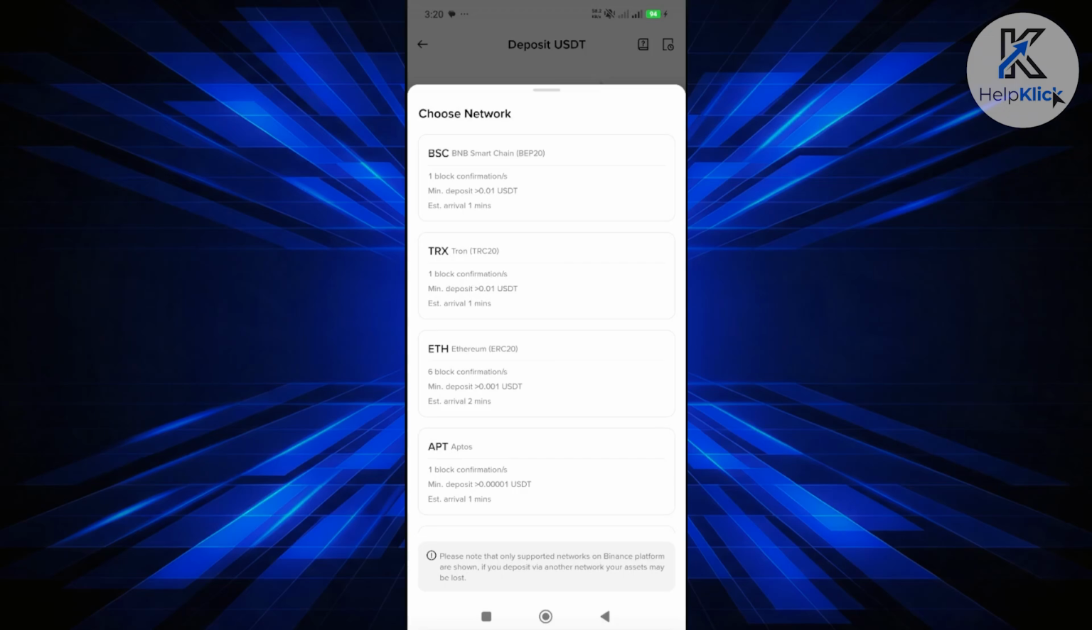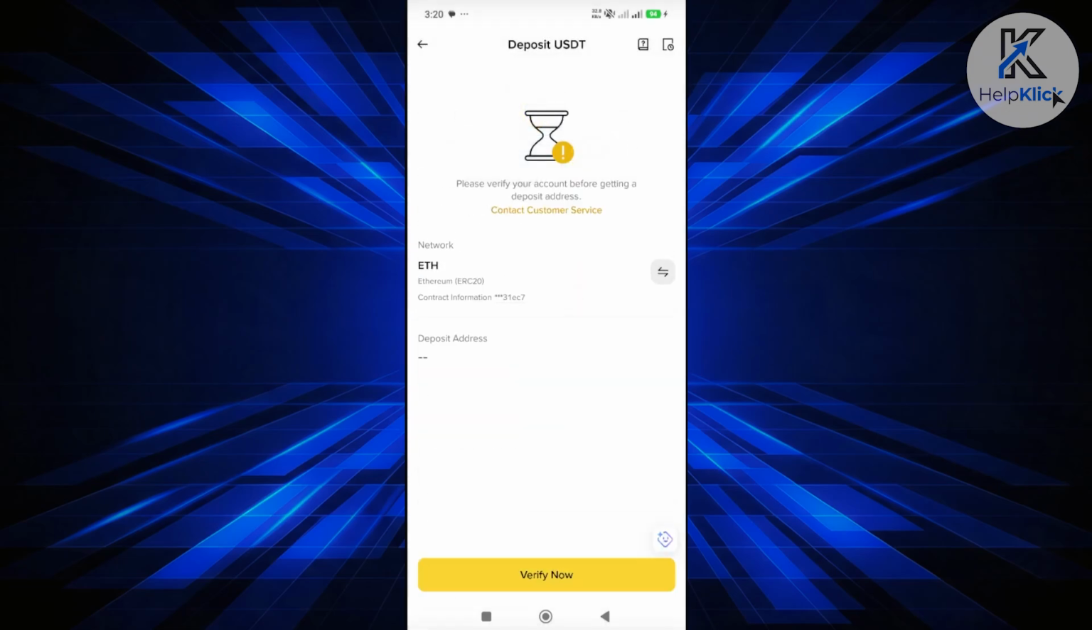Now you want to choose the network. This totally depends on what network you selected before on Sweatcoin. For example, I want to use the ETH network here. Again, you need to make sure that you are selecting the correct network. Once you've selected that, you should be able to see the QR code at the very top and also the address that you can copy at the bottom here. Once you copy that, you can go back into Sweatcoin and proceed with your transfer. And that's about it.